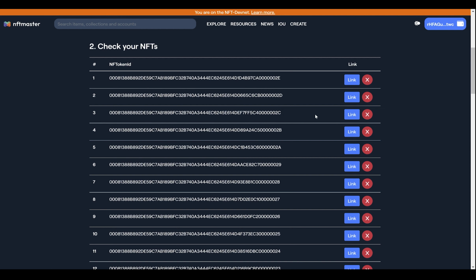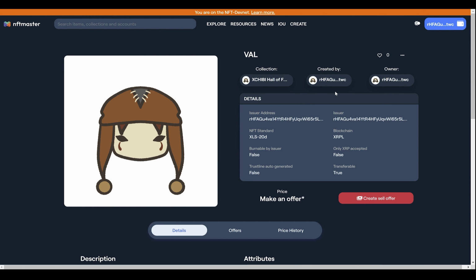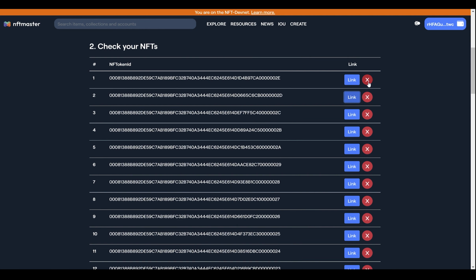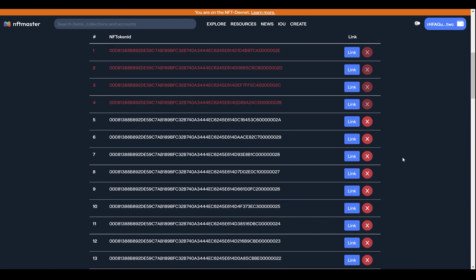Now you can go through and exclude certain NFTs if you don't want them to be part of the IOU process. So for example, they might be a gift. So what you can do is you can press link here and it will go to that NFT and you could view that NFT and make sure that you don't want it to be a part of the IOU process. So we're going to exclude the top 4 NFTs here. And now they're not part of the IOU process.